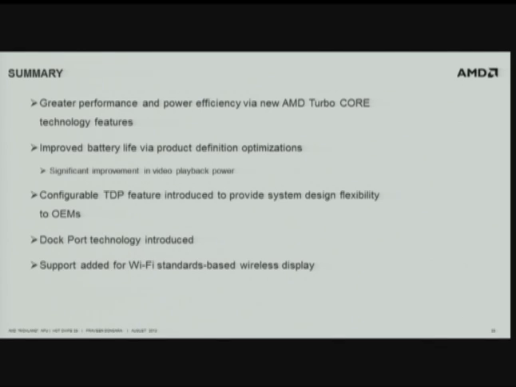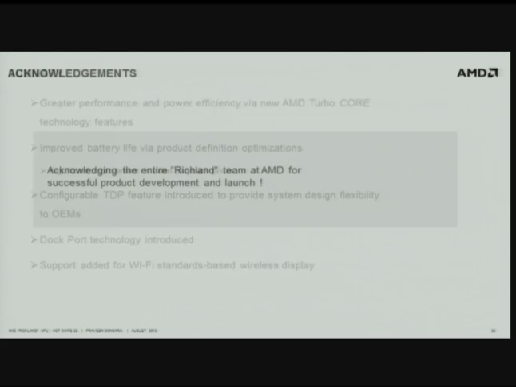Okay, in summary, greater performance and power efficiency, improved battery life, configurable TDP feature has been added, and then DockPort technology has been introduced, and support added for Wi-Fi-based wireless display as well.